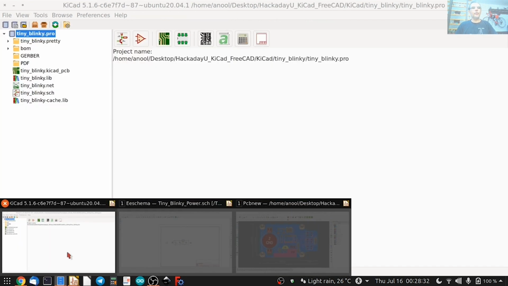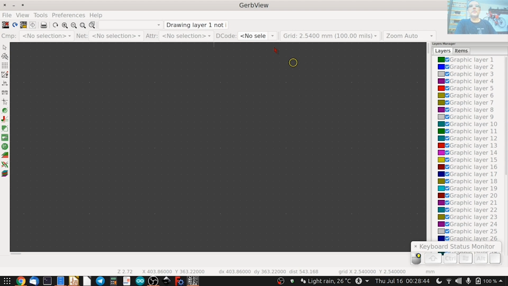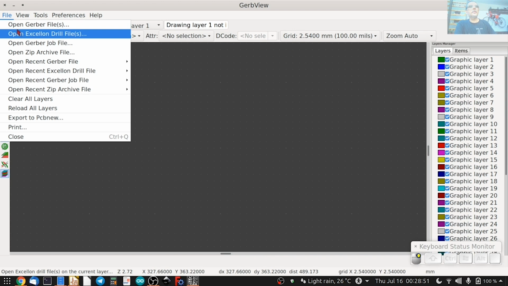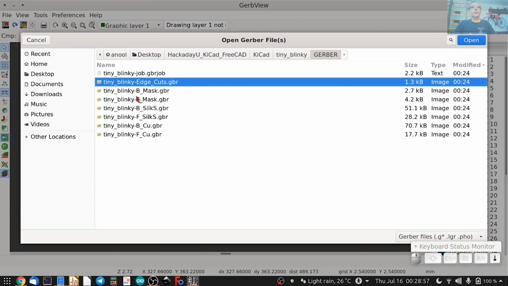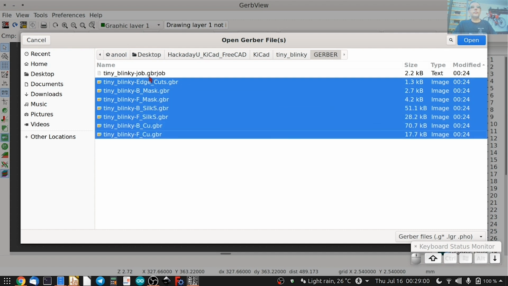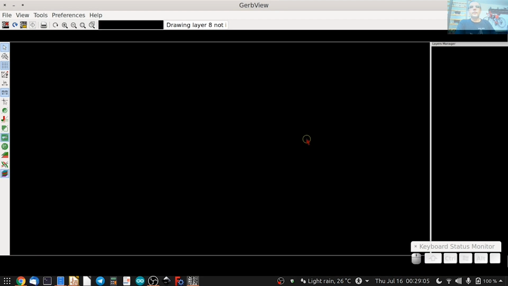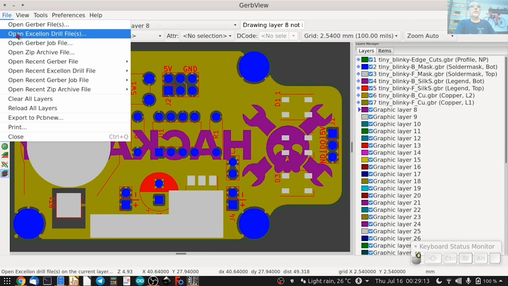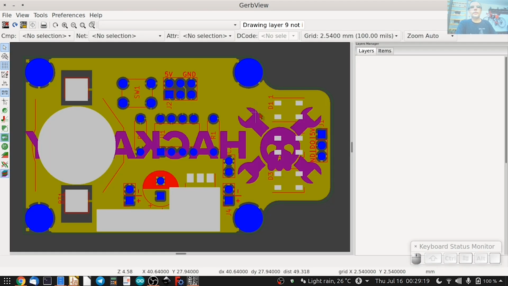So you go to the KiCad project manager and click on this icon which says Gerber Viewer. That opens up GerbView like so. And now you need to import all the Gerber files that you've created. File, open Gerber files, choose the directory, choose all of the Gerber files but not the job file. Open. So that's all of the layers here. The next thing you want to do is file, import the drill file. That's this one. Click on that. That opens up the drill file.